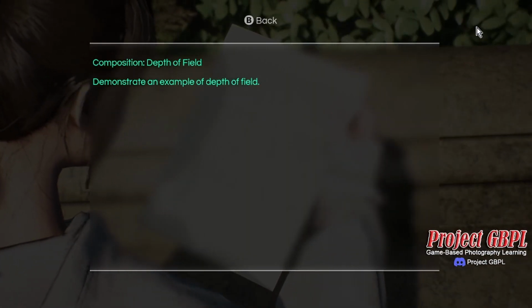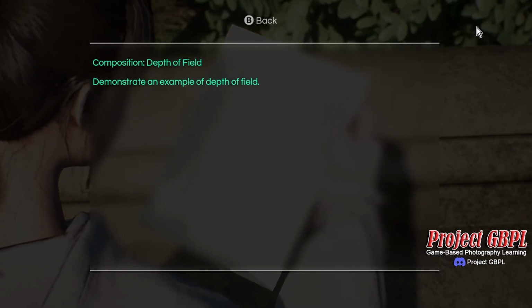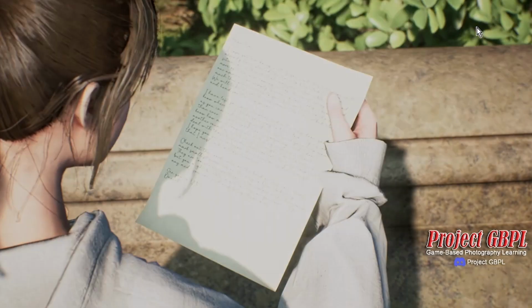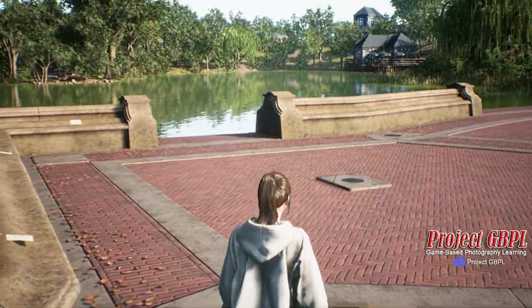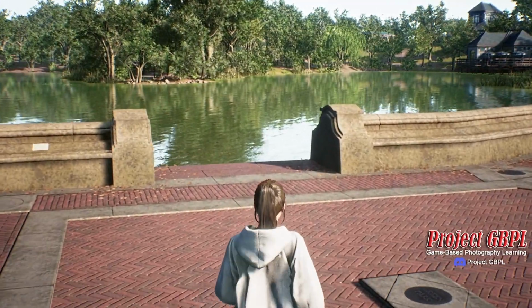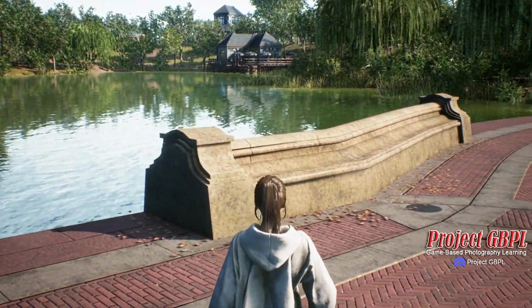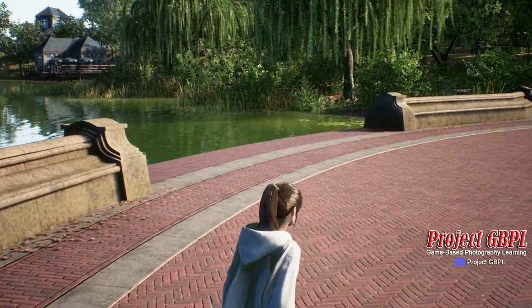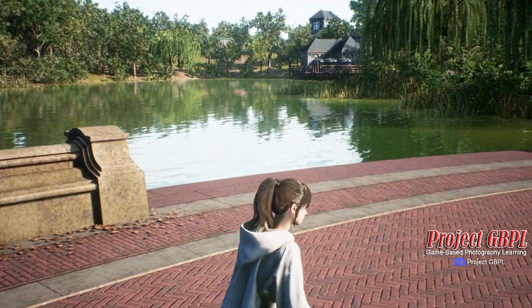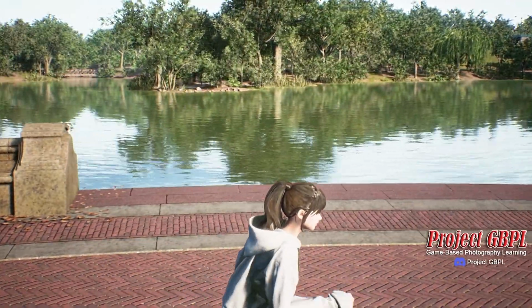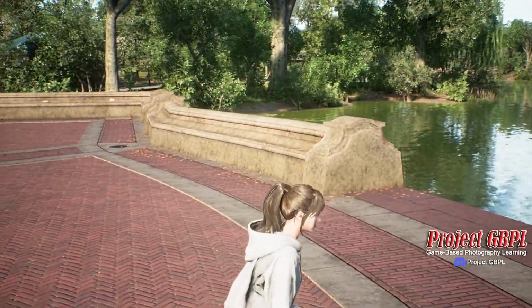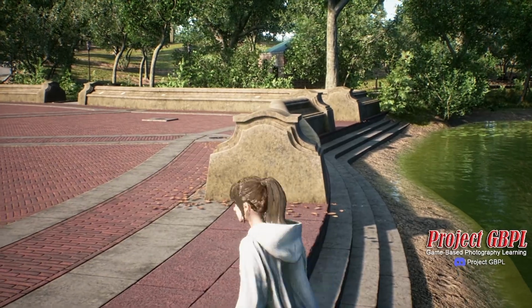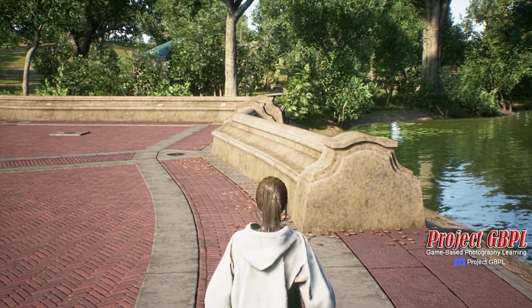All right, depth of field. Demonstrate an example of depth of field. Now, we're not so much interested in what these principles of photography are in this devlog. What I'm more concerned about is how we can use this 3D game environment to practice these various, in this particular case, principles of composition. I'm just kind of thinking through how we could use this depth of field.